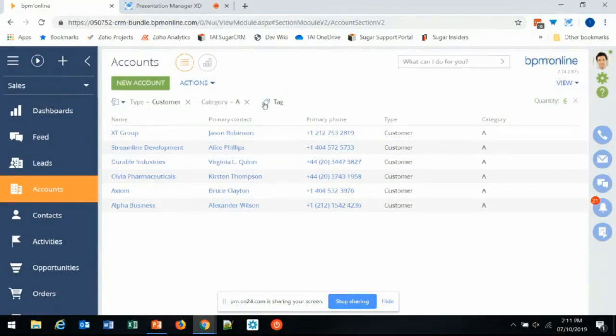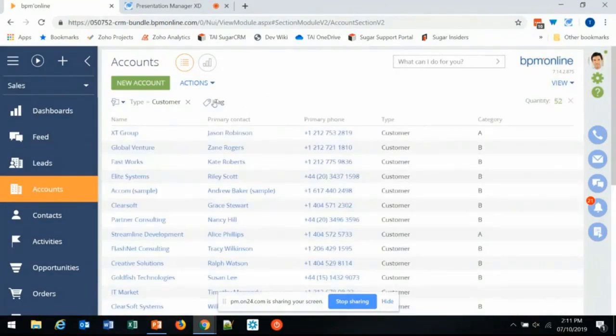If I want to not be so restrictive and remove one of those filters, again, I can just click the little X icon on that filter. There is also a tag filtering option. I'm not really sure why it's not under the filter menu, but for whatever reason, it's here separate.